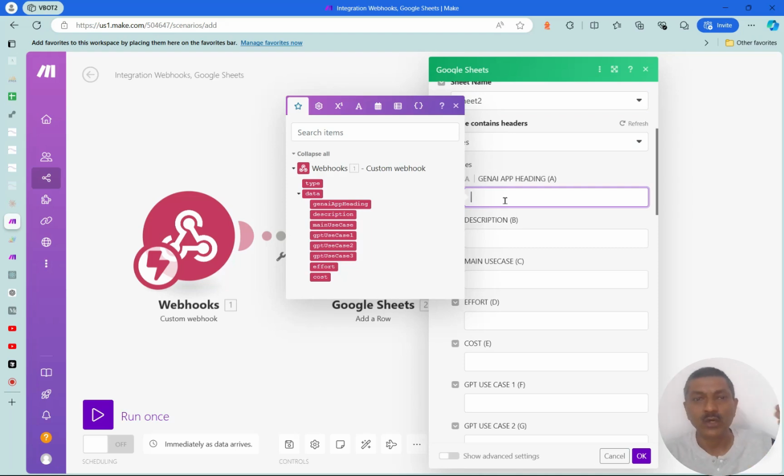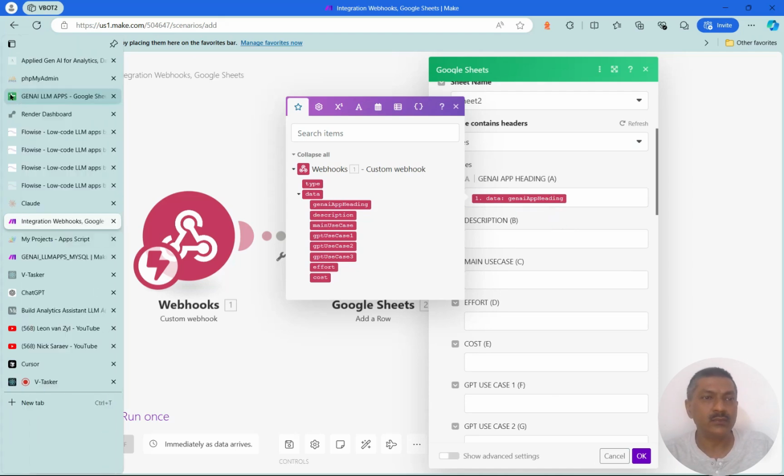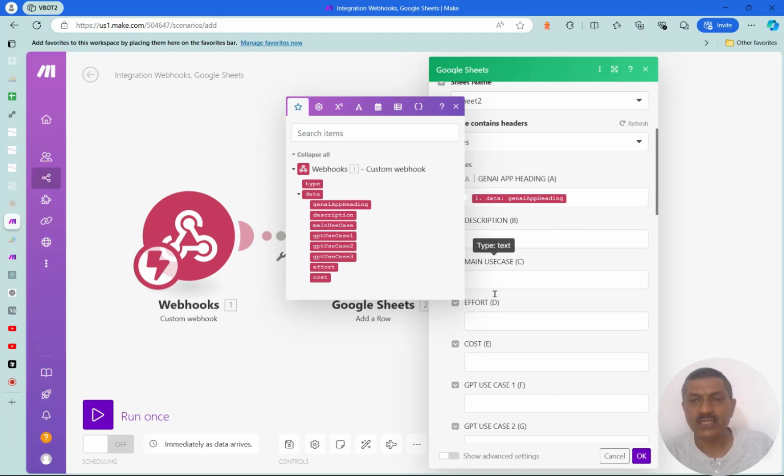Okay, so what do I want to do? This is the same data we had sent from there, right? The LLM has used its reasoning and intelligence to create these things. Now we will say that the LLM app heading, please put it in this column, Gen AI. These are the column headings in the Google Sheet, right? This is column A, B, C, D, E, F, and the headings are also there. If headings were not there, it would just show column A, B, C, D.